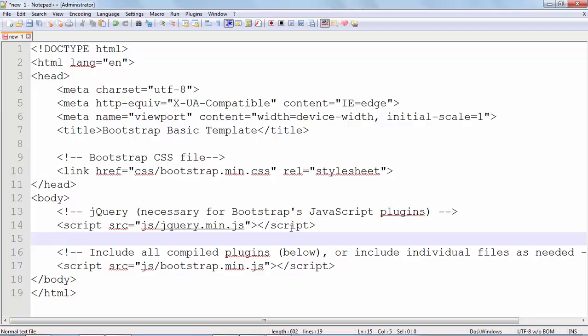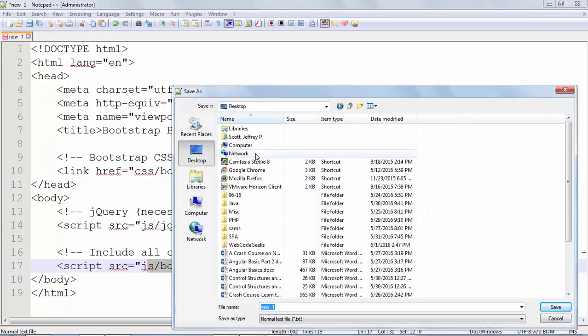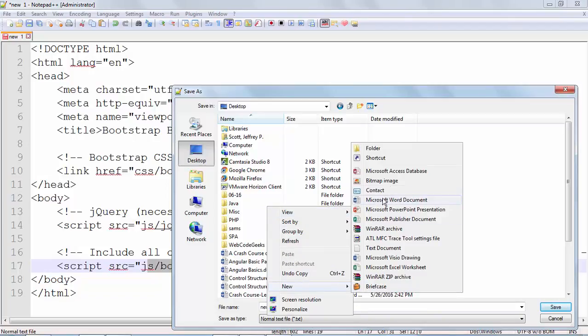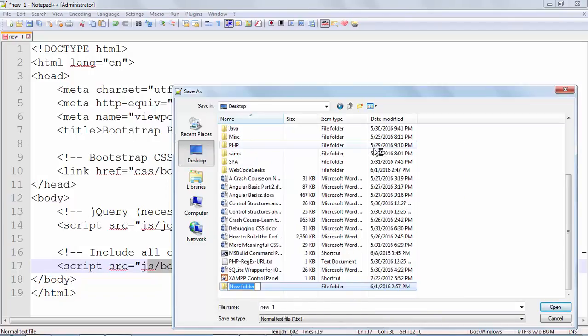So I'm going to need 3 files for this to work. Again, it would be totally legit if I wanted to for here, and for here, I could also use CDNs, Content Delivery Networks, but I'm not going to do that. So the first thing I'm going to do is come down here and do a file, save as. I'm going to go to my desktop, and under the desktop I'm going to create a new folder, and I'm going to call it BS for Bootstrap, not the other BS.